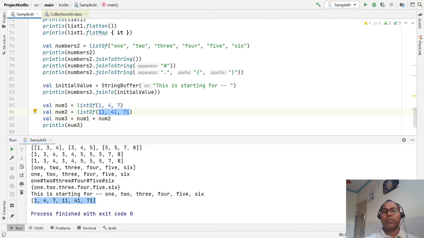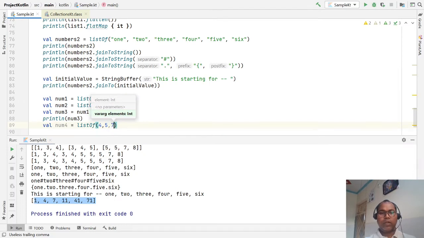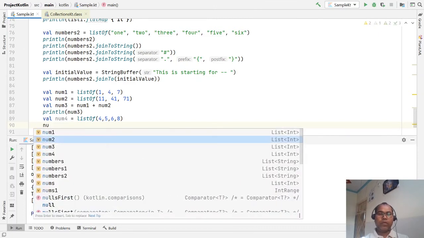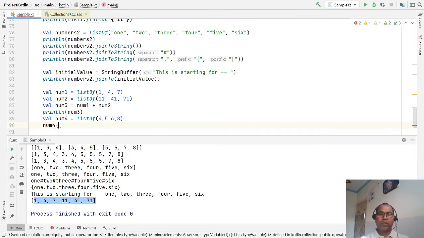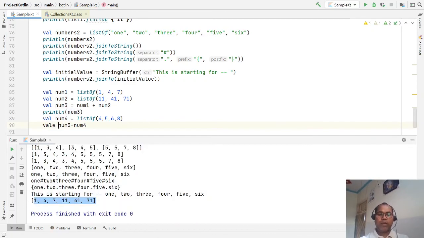Similarly, you can also have another list, num4, a list of 4, 5, 70, 6, 8. Then I want to do num3 minus num4, and store it in num5, and print num5.